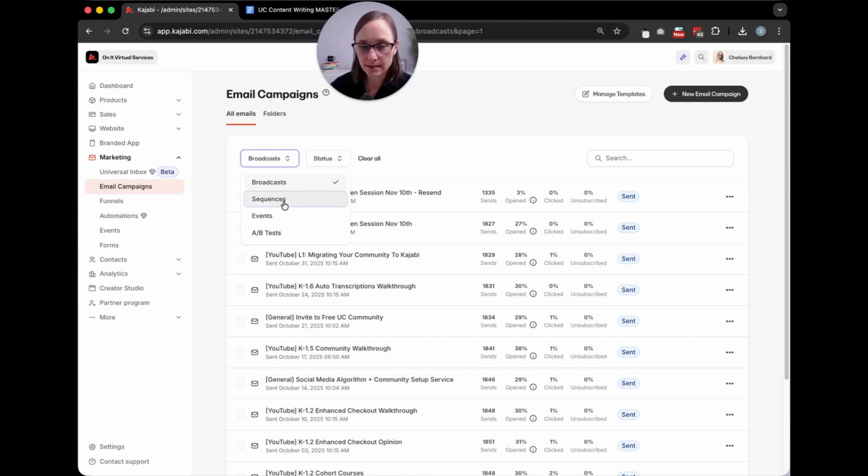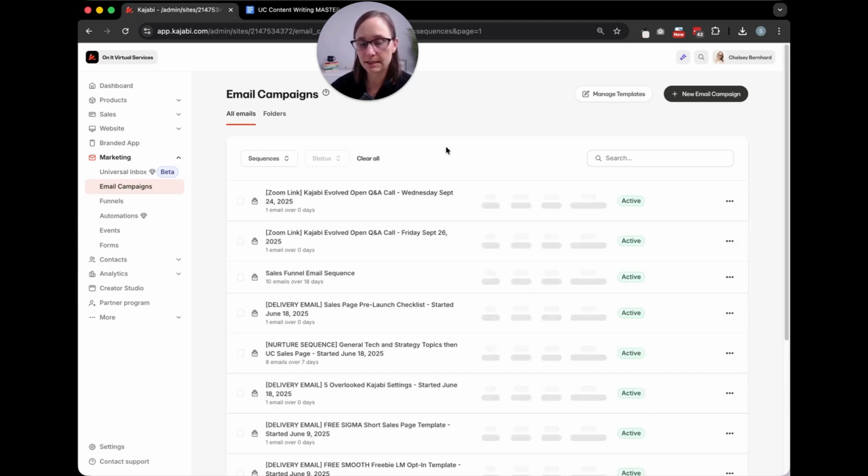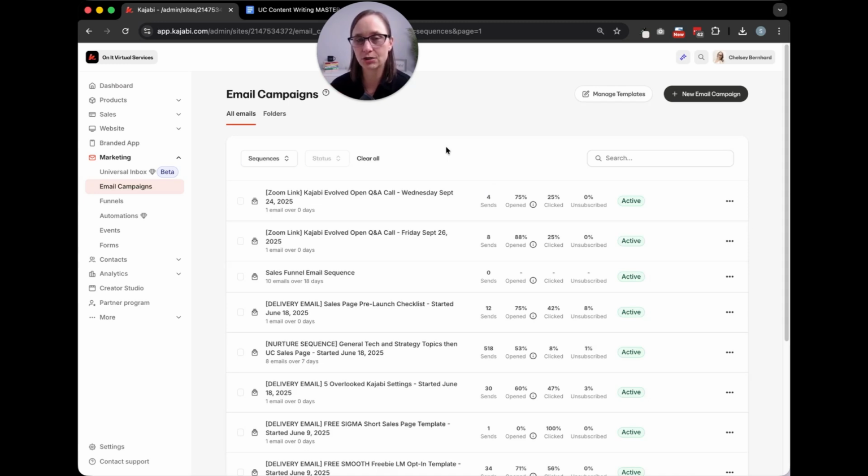A sequence, that is a little bit different. A sequence is an automation that is triggered by an event. So something happens, and then the emails will be sent. So you're not manually sending any emails. It happens in the background. It automatically happens. It's set up by an automation. So that's what sequences are. And they typically contain multiple emails. They don't have to, but a sequence usually does.